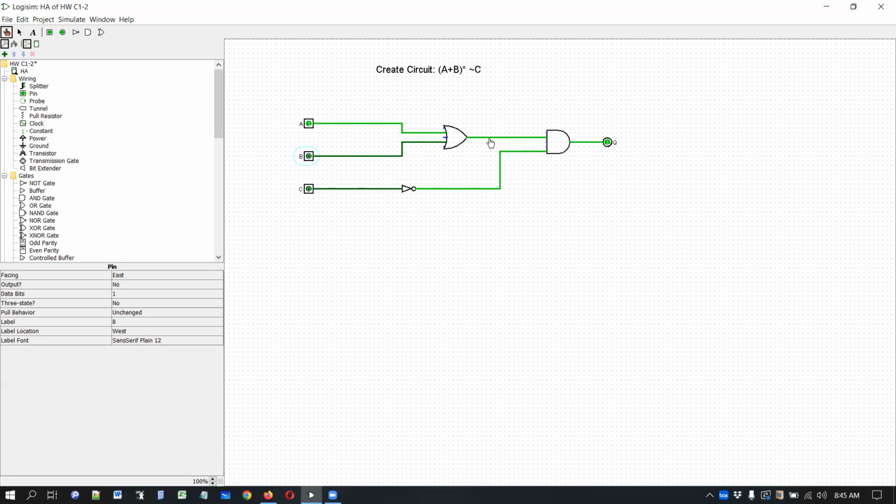But if B is 0, I also get a 1. Or if A is 0, I also get a 1. Okay? Obviously, if C is 1, I will get a 0, no matter what any of these two guys are. Okay, so this is how you test your circuit. There are other ways, but for now, this is all that we need.